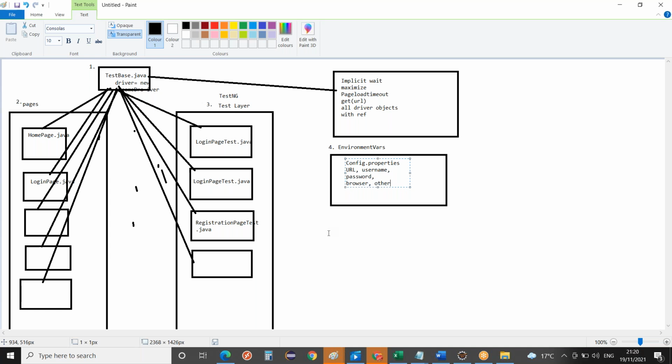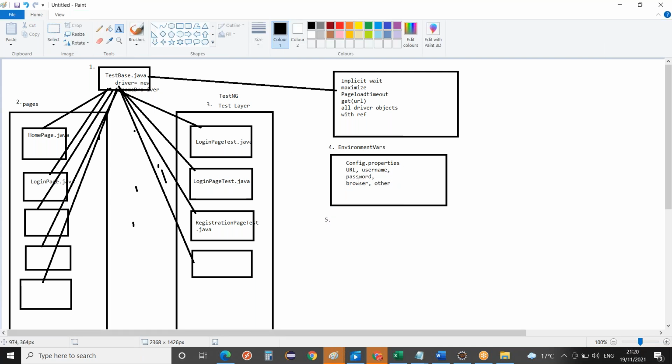Okay, what is another component we need? A fifth component we need is test data. So you will say username, password is there. What is the test data again? So test data is different. Username, password, URL is different.